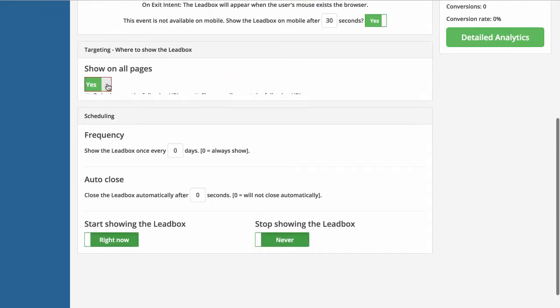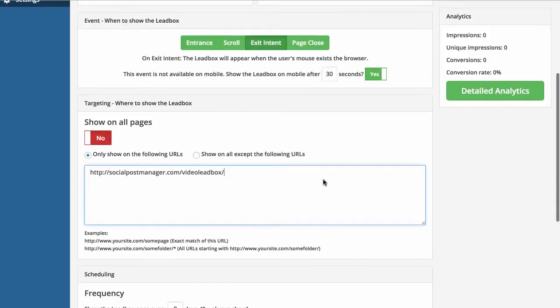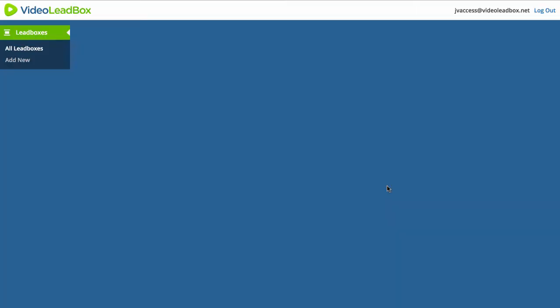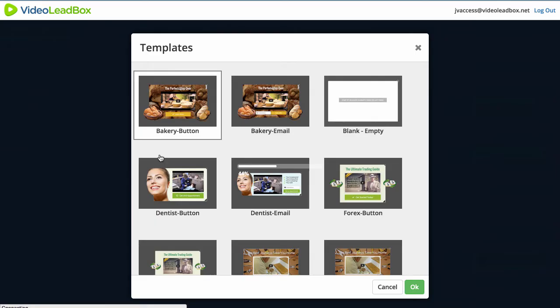Now I can show on all pages, or I can say no, I want it on a specific page. In this case it's going to be videosocialpostmanager.com/videoleadbox. Put a slash in the end, and then we will say save. Now what we're going to do is go ahead and choose a template. Now there's a range of different templates here. They're all really customizable, really easy to use. So let's go ahead and actually jump in and try this out.